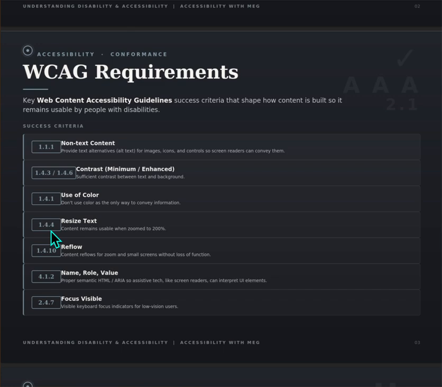1.4.4 is resize text. So you should be able to zoom in to 200%. So the content still preserves its integrity at a zoomed in text size of 200%. There's no blurring, it's clear, you can read it. It's not off of the screen, it's not cut off into any panel. You know, this clear text even at a resize 200%. So that's 1.4.4 resize text.